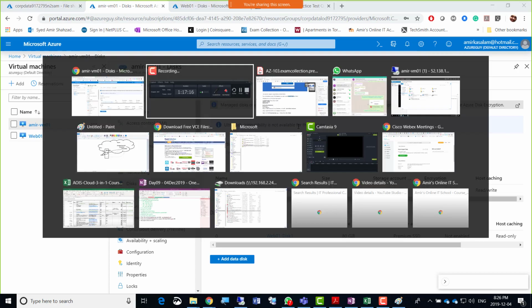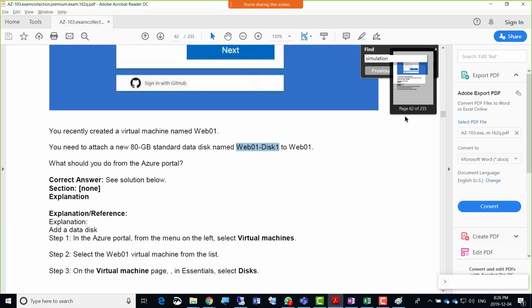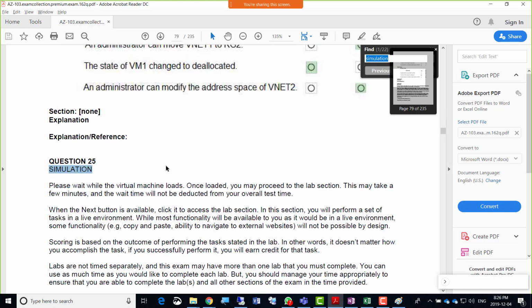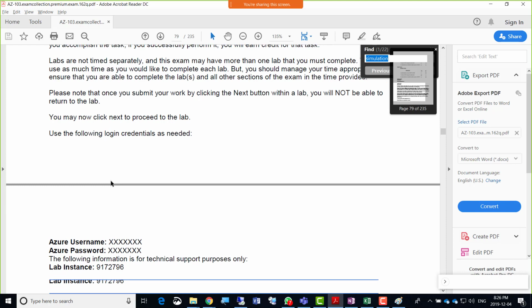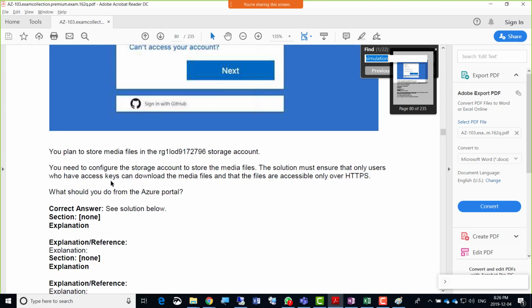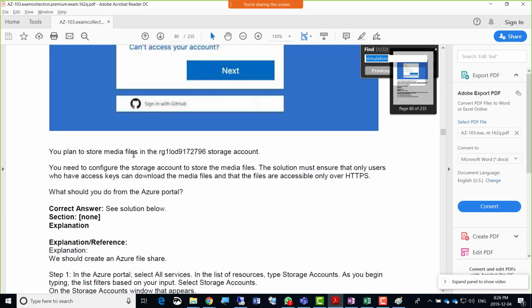I'm just going to go for the next question here. I'm going to click next, and that is question 25, simulation. You plan to store media files in the RG storage account. Okay, so we're expecting that storage account to be there. You need to configure the storage account to store the media files.